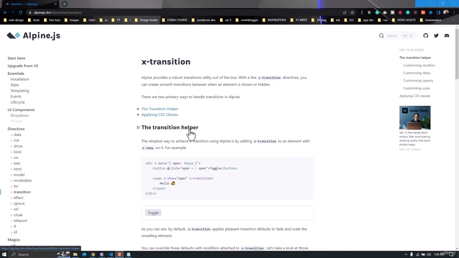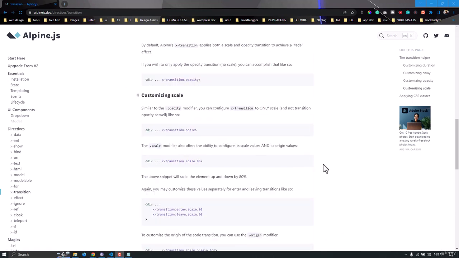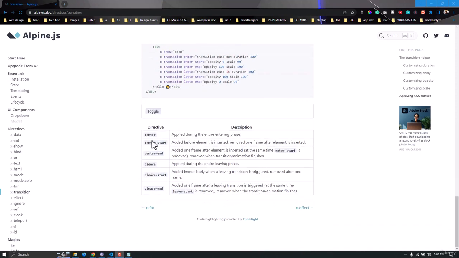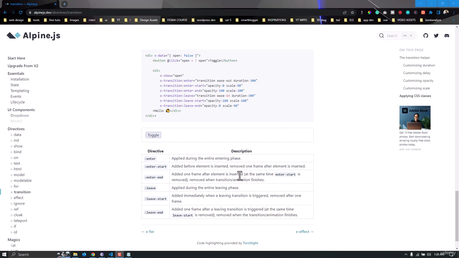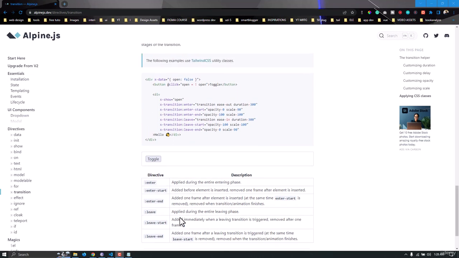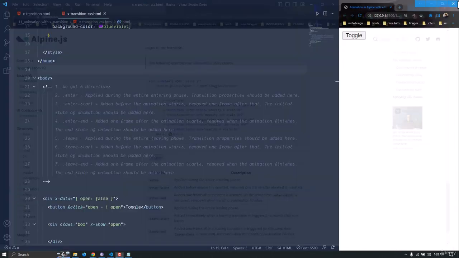In this video, we are going to see how to add our own custom CSS to create the animation effect. This is the Alpine's official website and the documentation. If we go down here, we can see all the things you need to know about the animation. So we got 6 different states or directives here: enter, enter start, enter end, leave, leave start, and leave end. And we are going to use these 6 directives to create our animation.